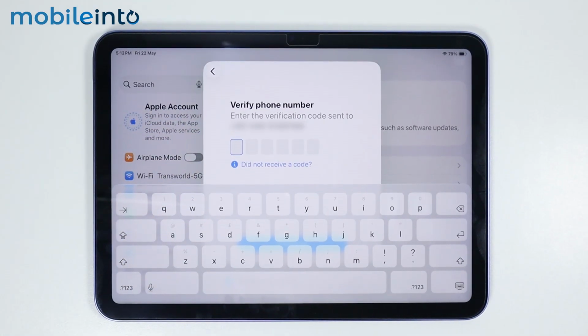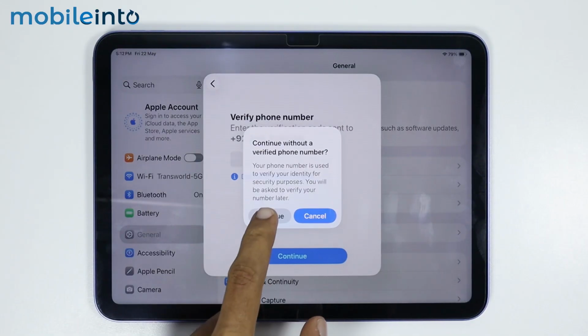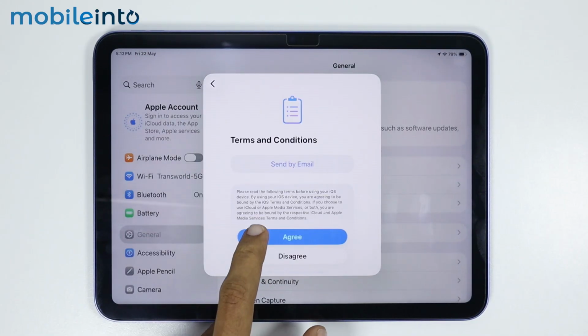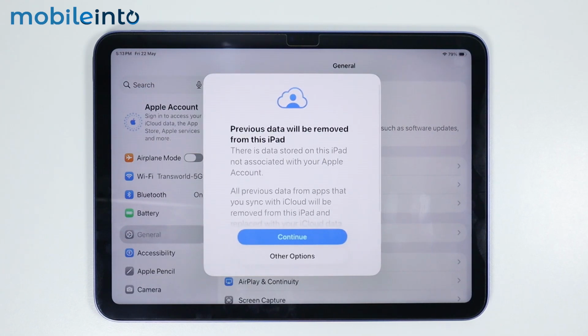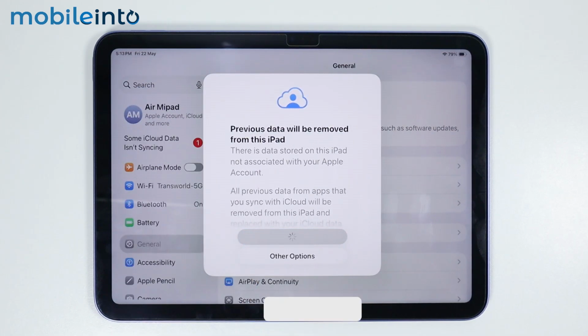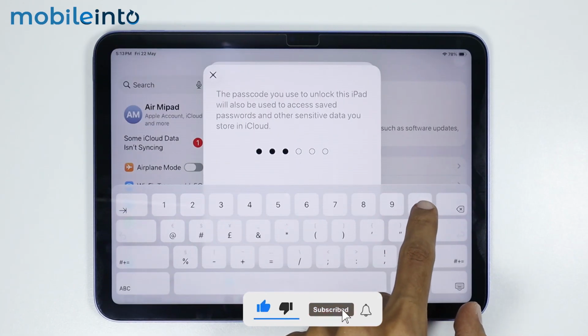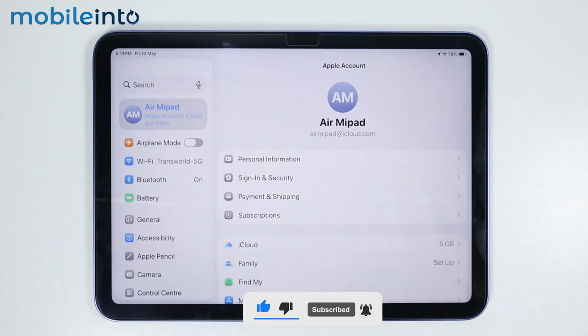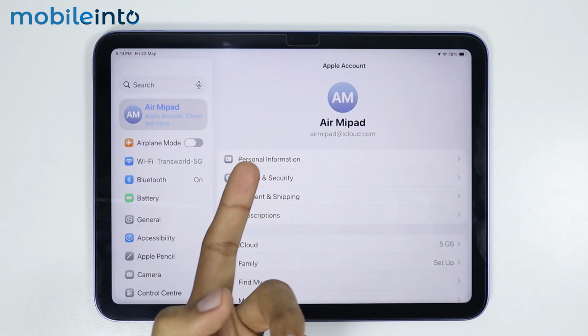Now after you receive the verification code on your phone number, then just enter it into this section. Then just tap on Continue and select Continue. And just select Agree. Then just tap on Continue. And just enter the passcode of the lock screen of your iPad. And as you can see, we have successfully created an Apple ID on our iPad Air.